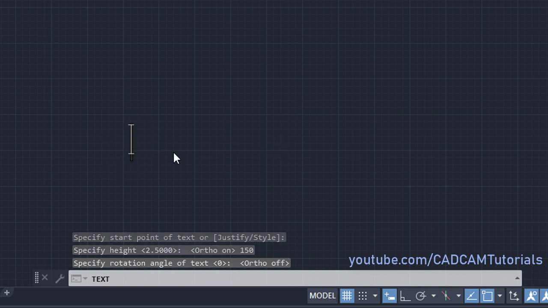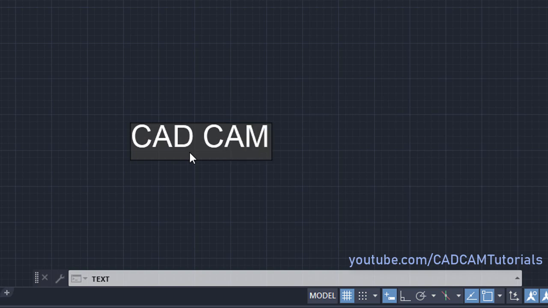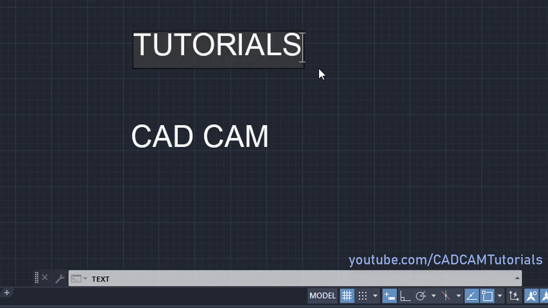Then here you can type your text. Suppose I will write here CAD CAM. You can write here as long as you want. So that will be a single text. And if you want to create other text at another location, then you can click there and continue typing. Tutorials. And suppose here also I want to write something.